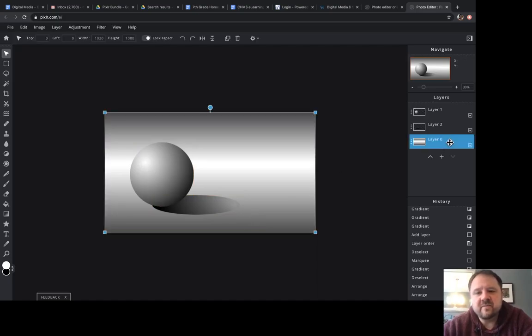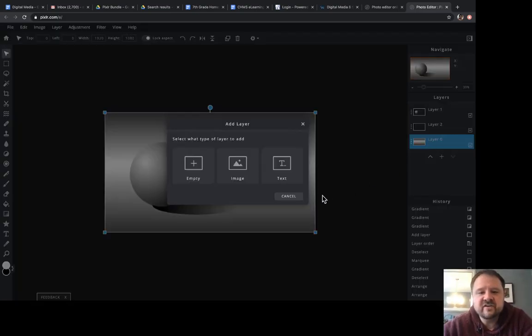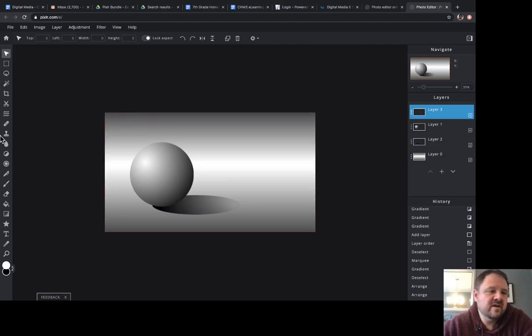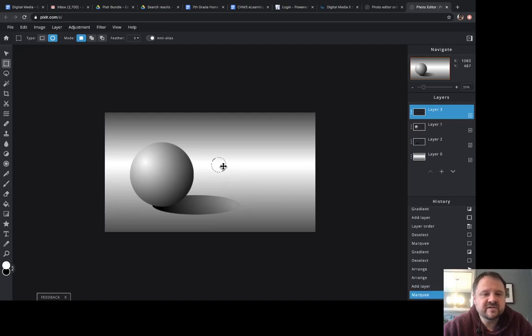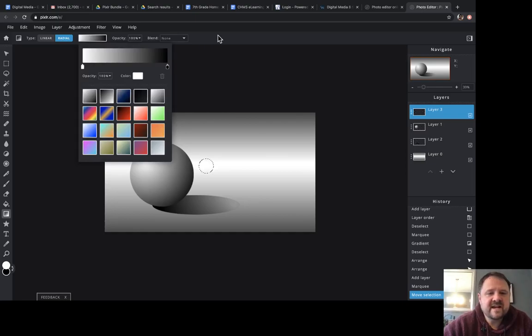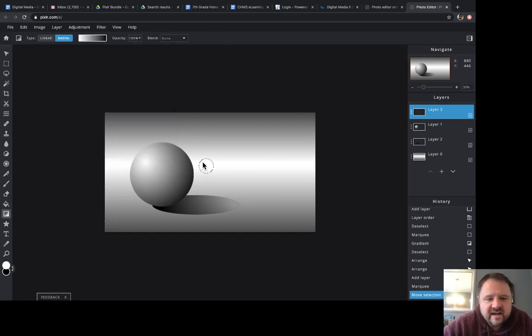I'm going to do a couple more. So I'm just going to make a new empty layer. I'm going to use my Marquee selection again. I'm going to draw another circle a little bit farther back here in the distance, so it looks like it's kind of retreating into the distance back there. Use my radial white into black.